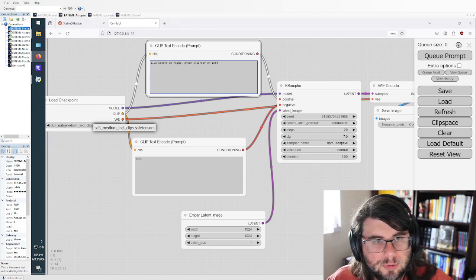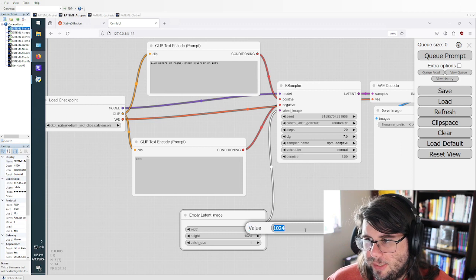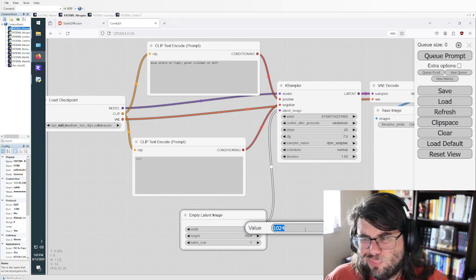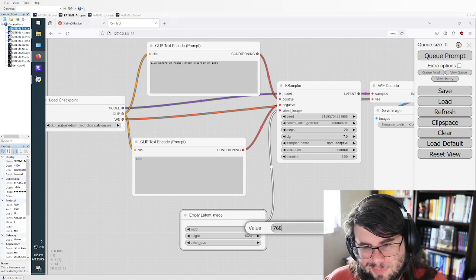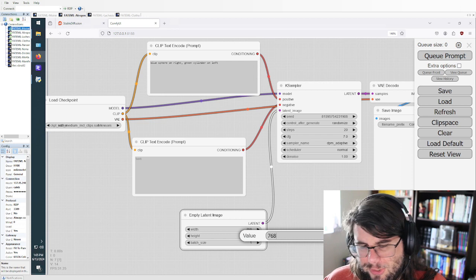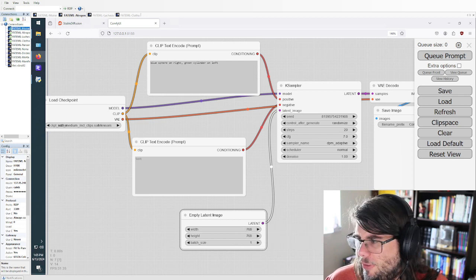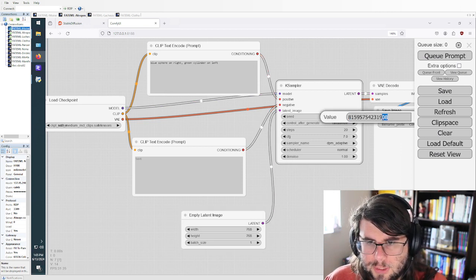We won't bother with the negative prompt just yet, because we want SD 1.5 to have a fair shot at this too. Let's keep it square. Let's do 768 by 768. It should be able to reasonably handle that with minimal upscaling. So all right, I think that's 768. I think that math is right. Okay, so I'm just gonna change the seed to like 10 here.